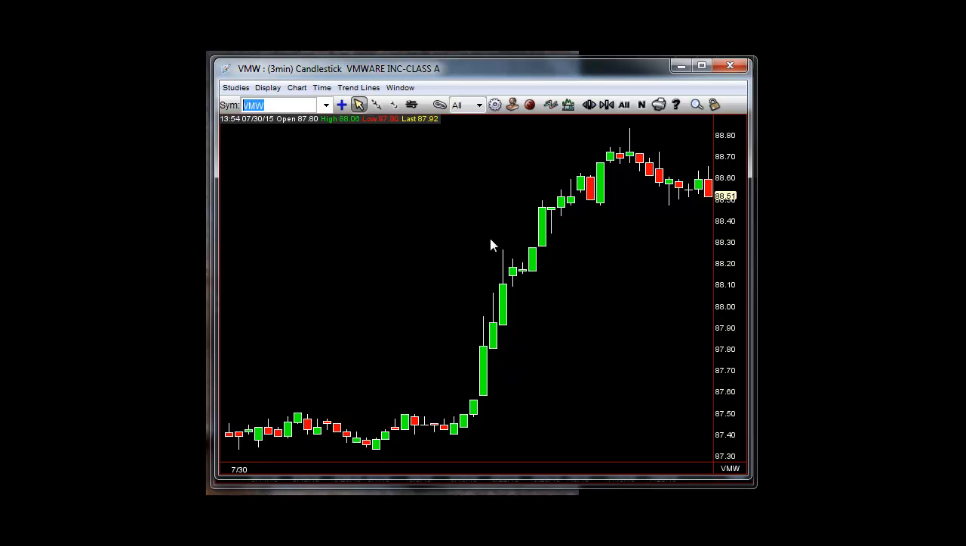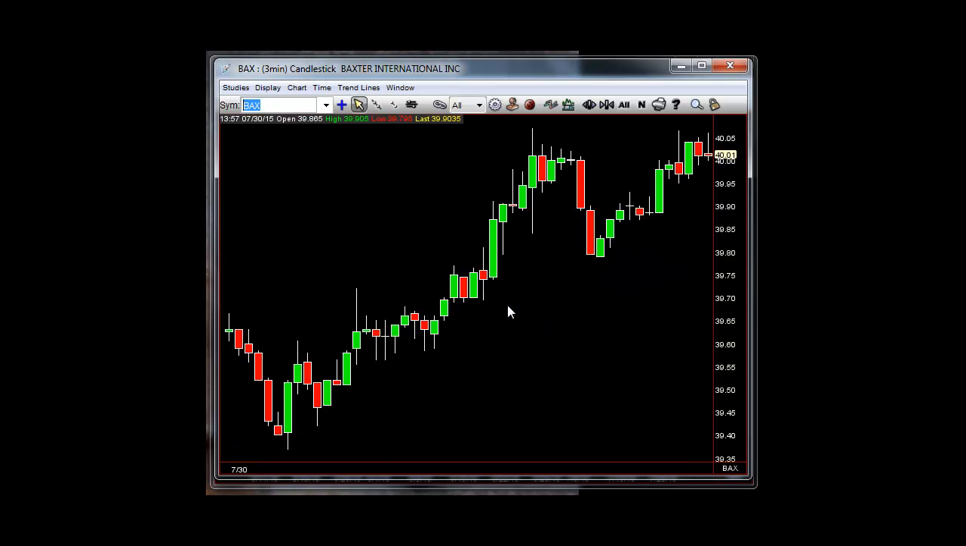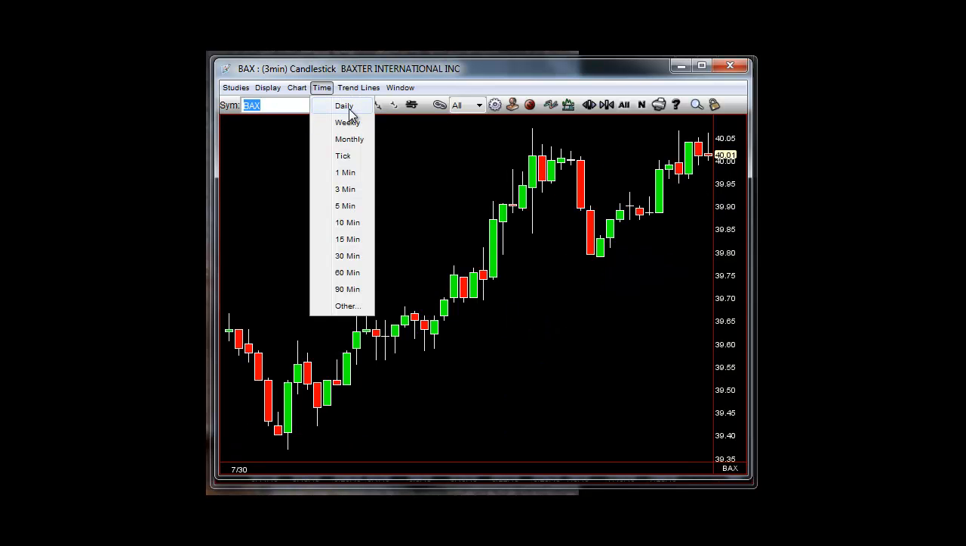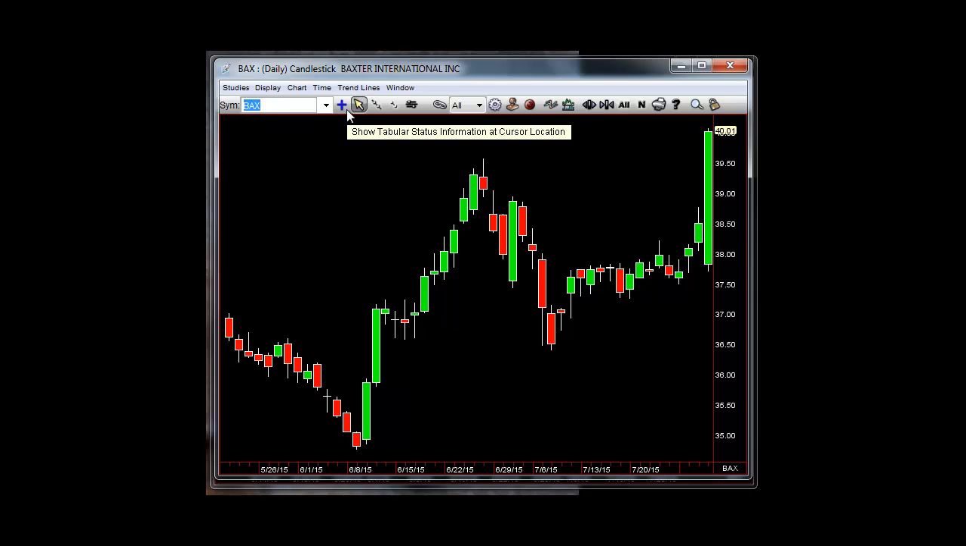Stops are going here, here, and here, and we're going to take them. Bam, right like that. That was another nice one. Let's see, Baxter was another good one today too. Baxter. And this is important when you're looking at all the charts.